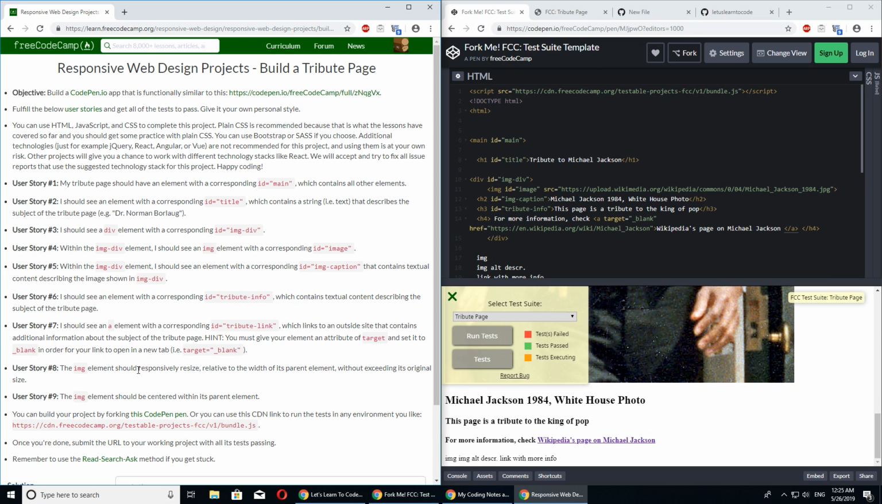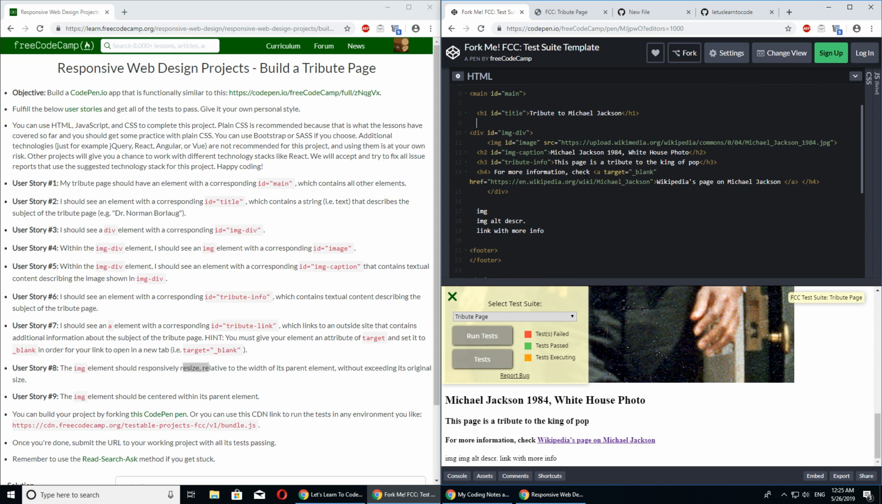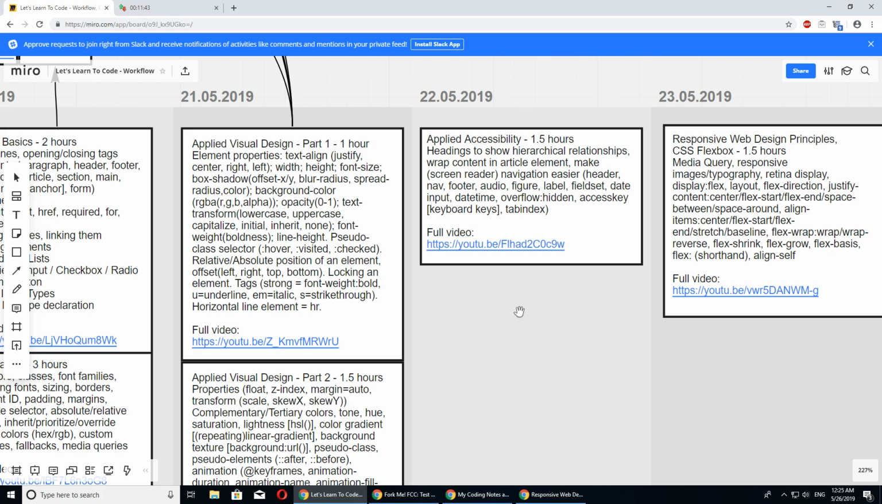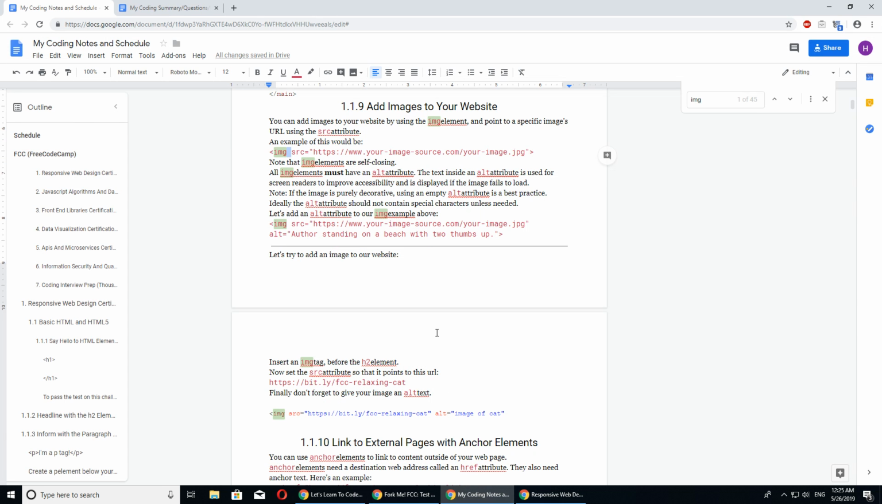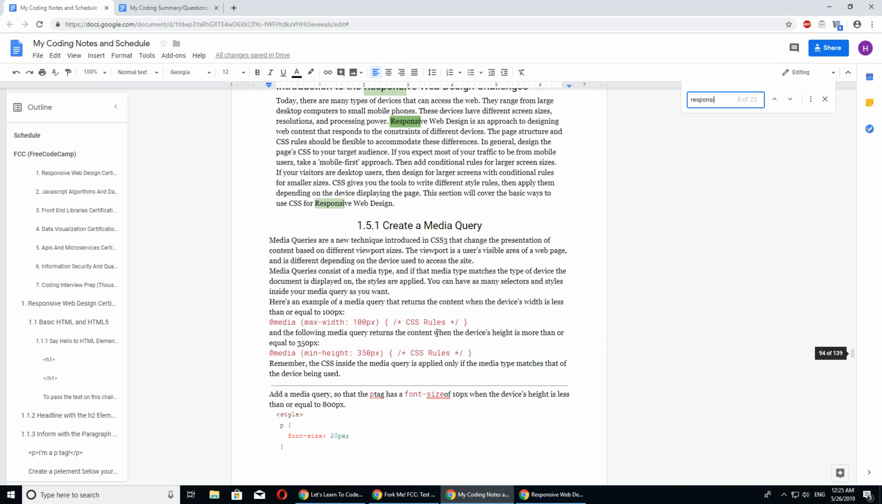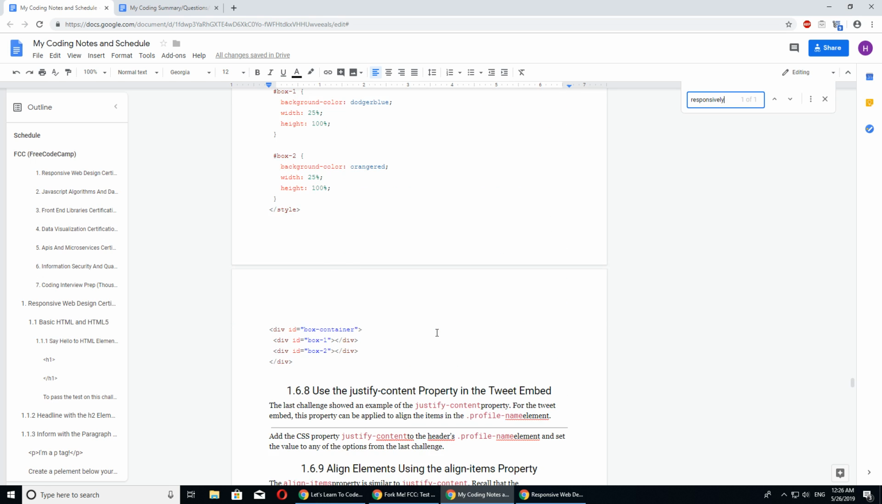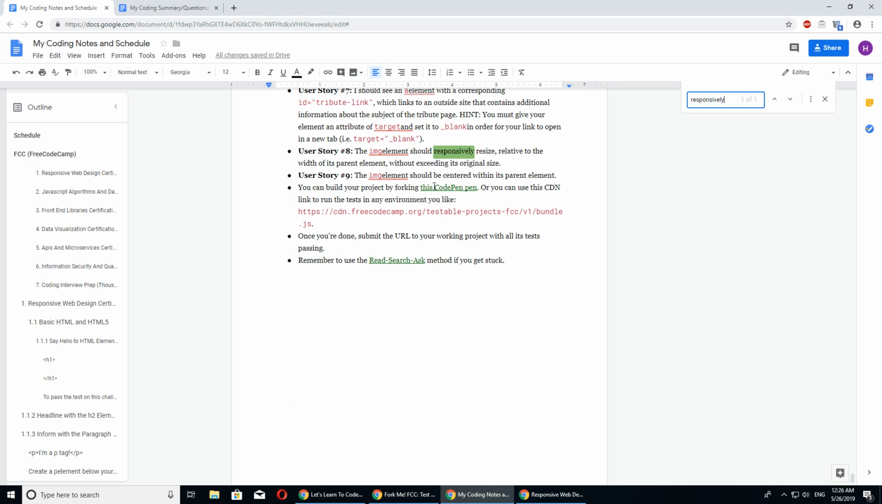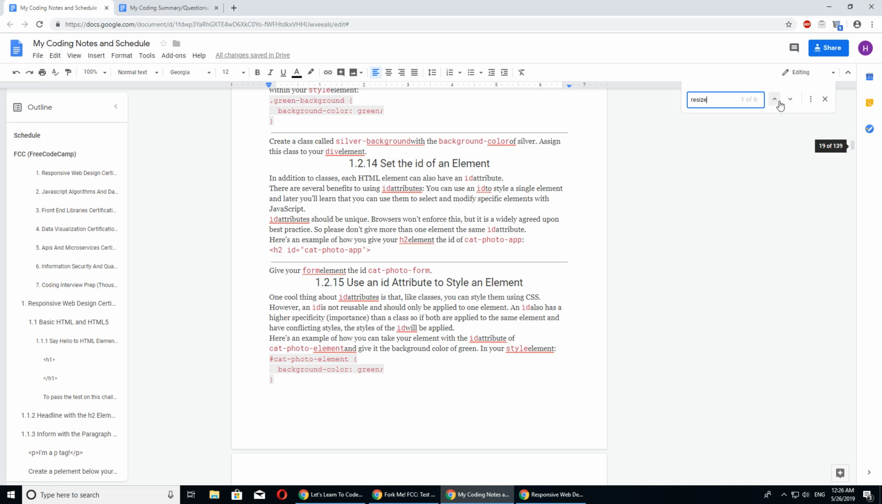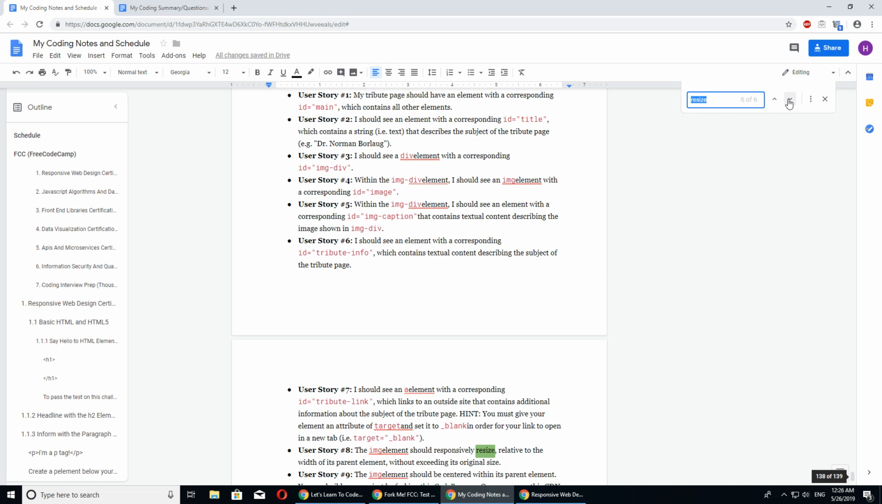The image element should responsively resize. Ooh, that's the hard part now. Flex. Okay, I remember, I forgot. So I gotta check my notes. Responsive, but that word is probably everywhere. Responsively, does that help? Oh, damn it, that's here. Okay, so let's just check resize. That seems like, okay, it hasn't been used that often.